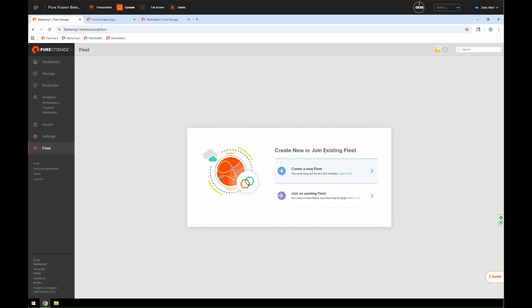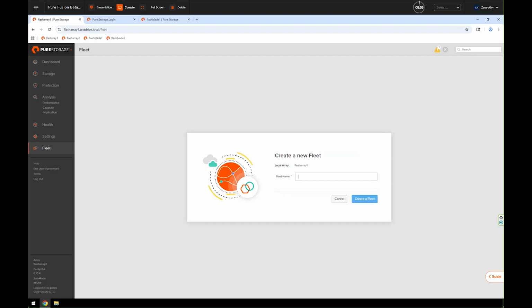So let's click into Fleet, and we're going to be met by this menu, and we're going to go ahead and create our first new fleet. So there is no fleet. I would not get this menu if there were one. So I'll just give it a name. And after this operation is done, that's it.